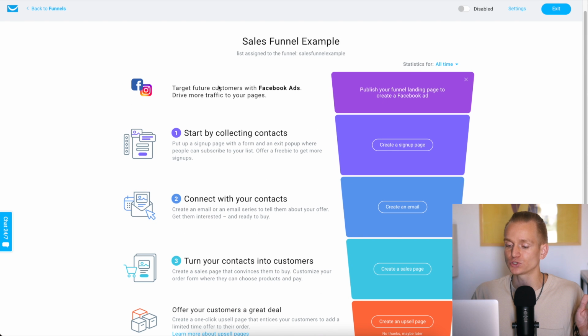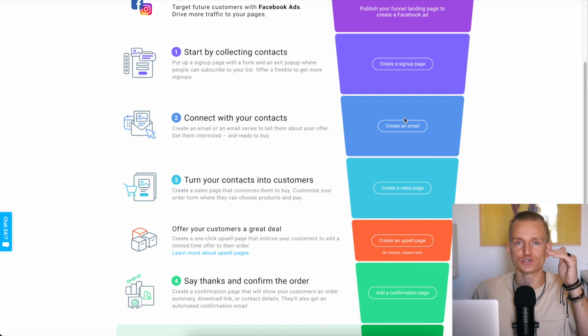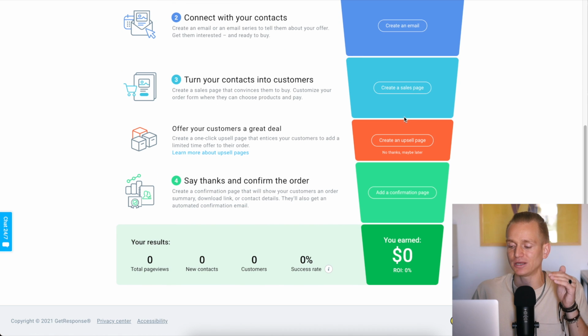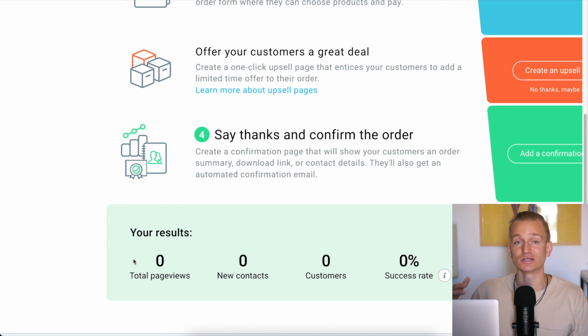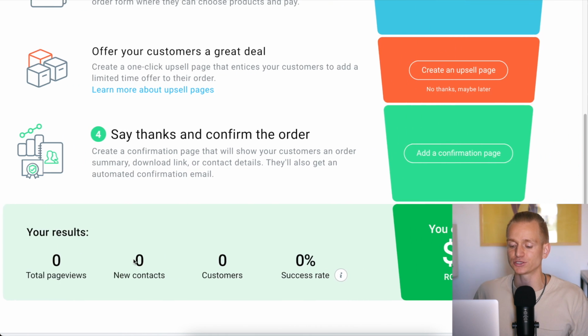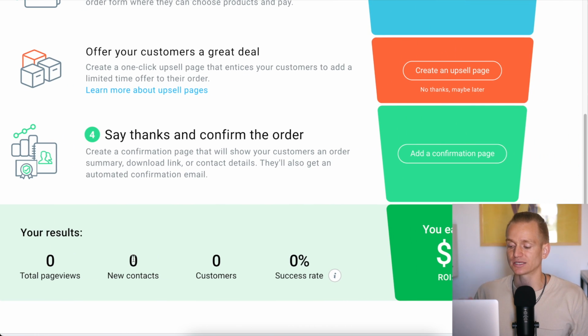But here what you can also do is you can connect your ads. So if you're going to run Facebook ads or Instagram ads, you can connect that automatically to this whole sales funnel. So you will have everything in one place, and it's going to be very easy to track and see what is happening. And then at the bottom, as you can see here, you will have all of your stats, how this sales funnel is performing, how many pages you got, new contacts, customers, success rate, basically how much money you generated through the sales funnel, and what is your return on investment.